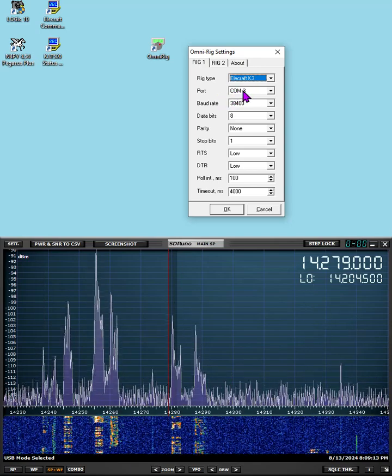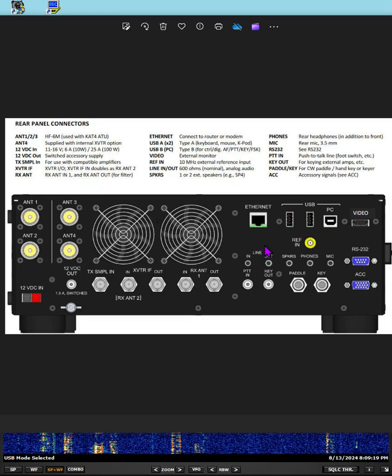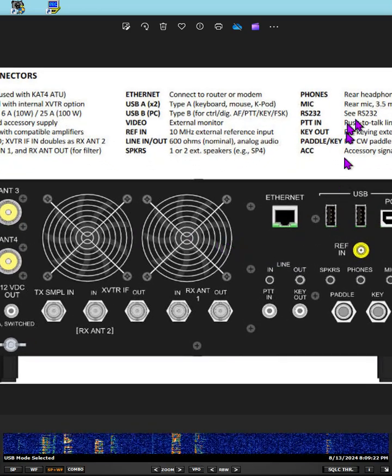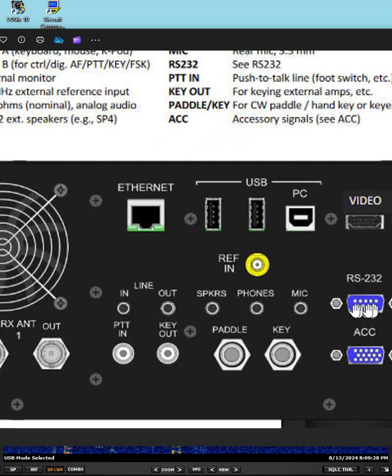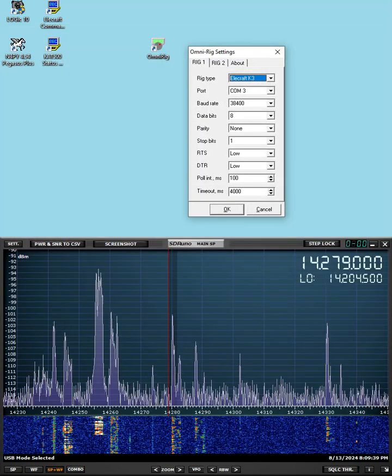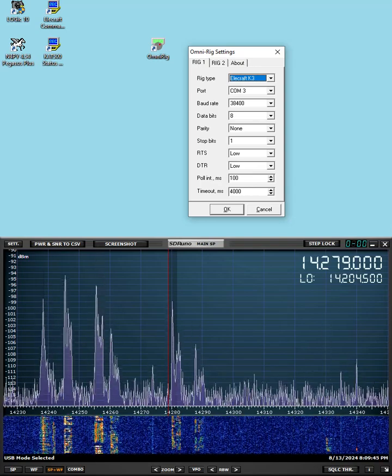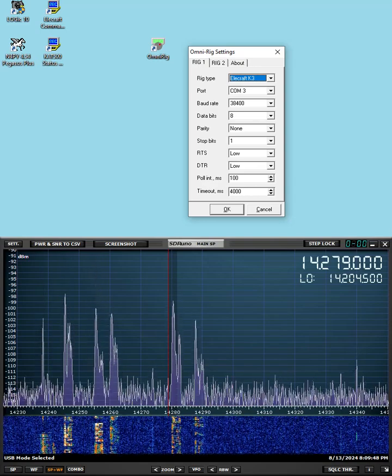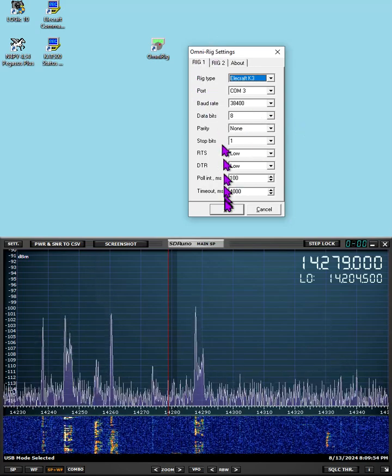So there's a 9-pin RS-232 connector on the back of the K4, right here. And I have a cable that has the 9-pin connector on it, and that cable goes to the computer. The back of my computer also has 4 9-pin serial ports on it, and the one that the K4 is plugged into just happens to be COM port number 3. And then you set up this other stuff, and there's your connection.